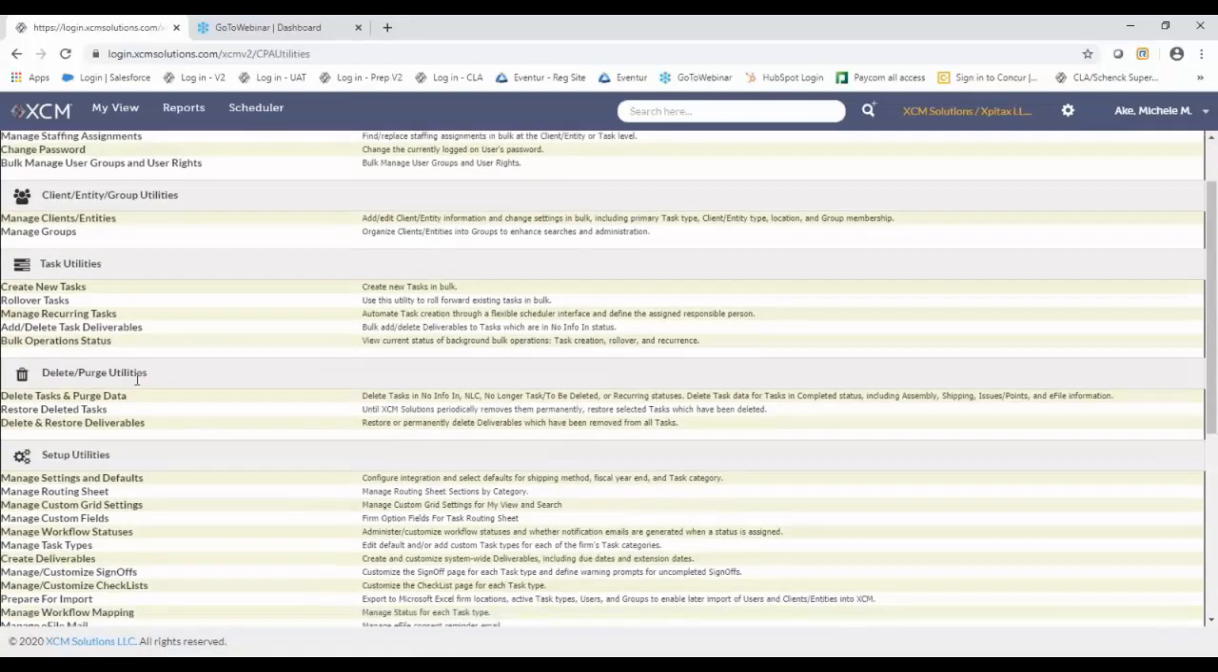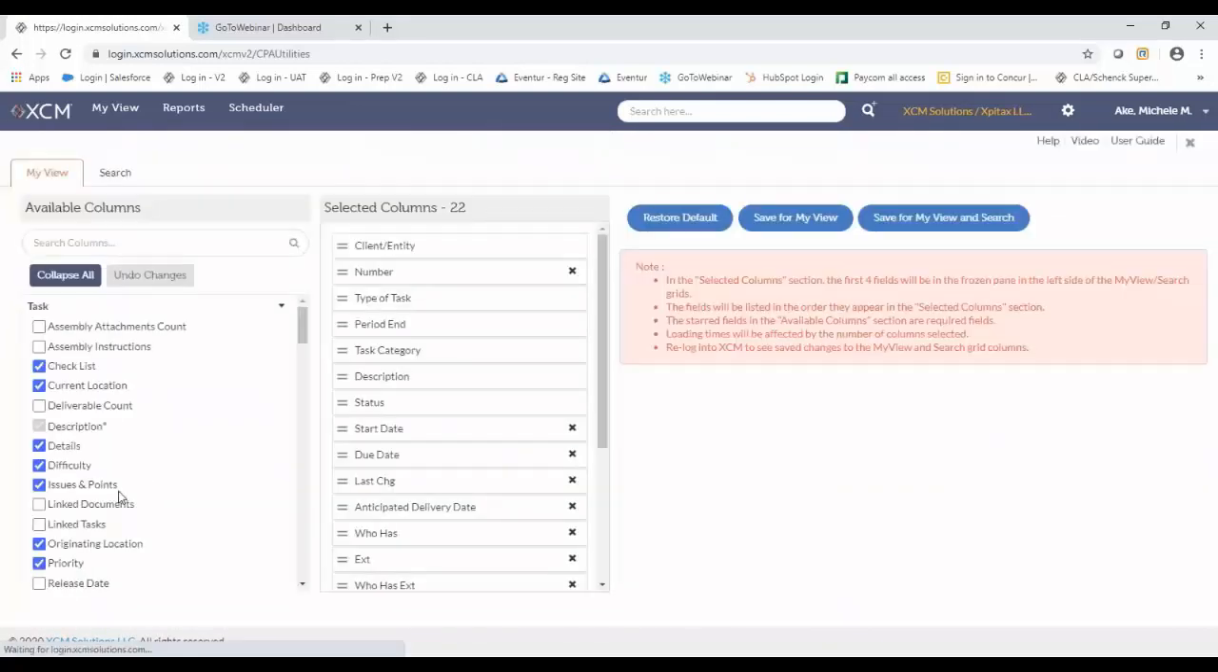The next utility is the custom grid settings. We get a lot of questions about this. There are a lot of columns that are available. I'm still a little amazed when I go into some sites that I see that they're just using the standards, which is fine. That's absolutely fine, but you might find that there's information that you'd like to see at your fingertips, either at a My View situation or a search situation, and you have the ability to make those changes.